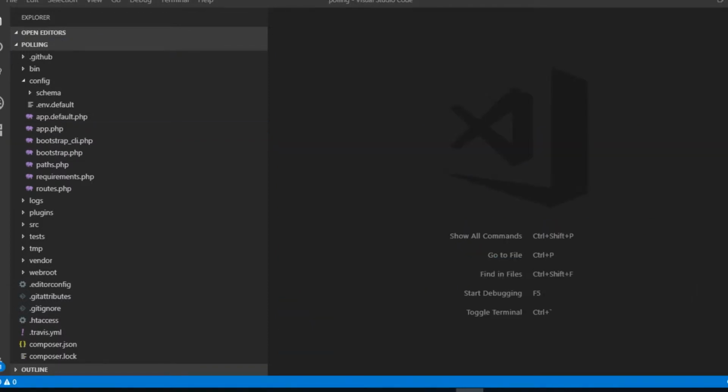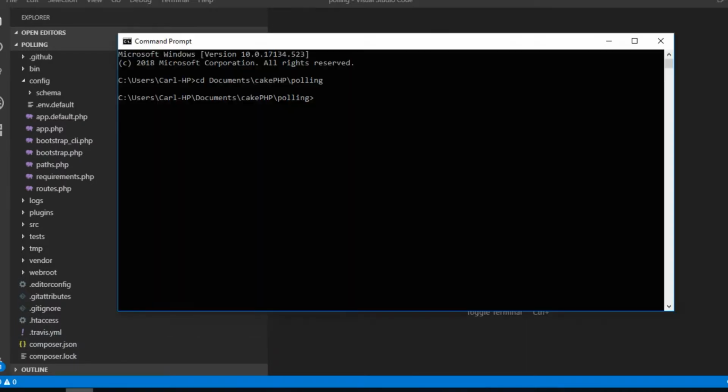So now that we did that, we want to go into the command line. So open up your command line, and you want to cd into your project folder. For me, it's polling. And then you basically want to type in the following commands. You want to type in bin/cake. If you're using a Unix system, you want to use a /. I'm using the backslash because I'm on Windows. So it's bin\cake bake all users.